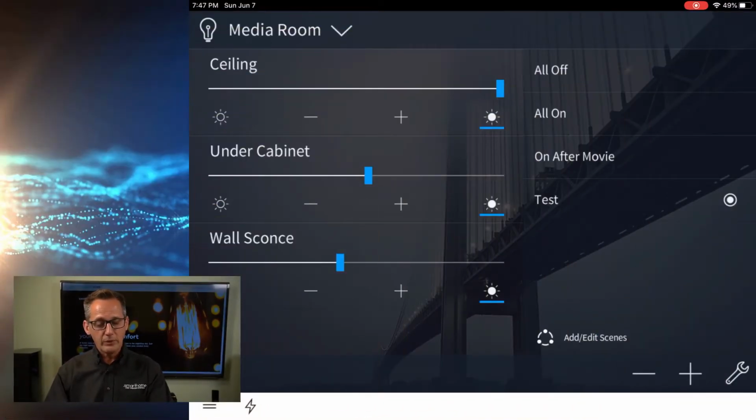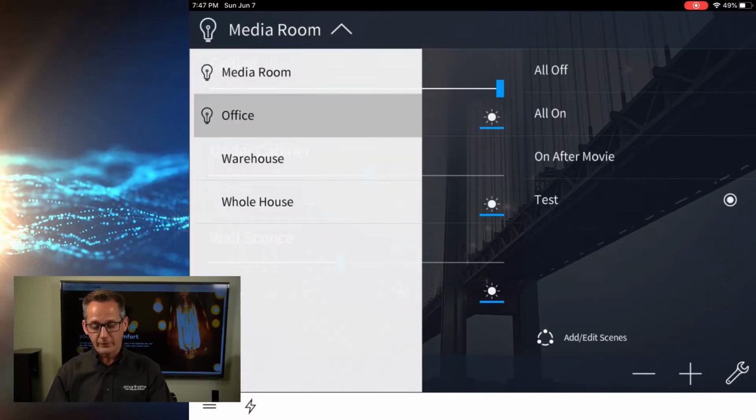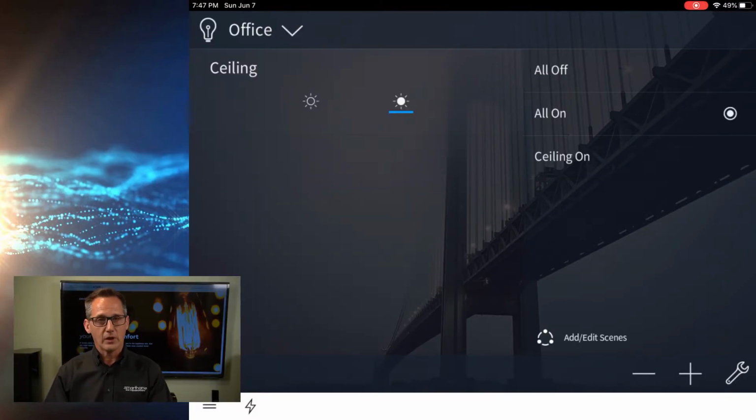So that's great, but now that we are affecting lights, like let's say in the office in my shop, or in the example of a home with an open floor plan, we're affecting the lights in that family room, it would be good if that scene was also available in the family room. Right now we can see that when we're on the media room, we have that test scene, but when we go over to the office, we have all on, all off, ceiling on, but we don't have the ability to fire that test scene. Can we share scenes across different rooms even though it was created in a particular room?